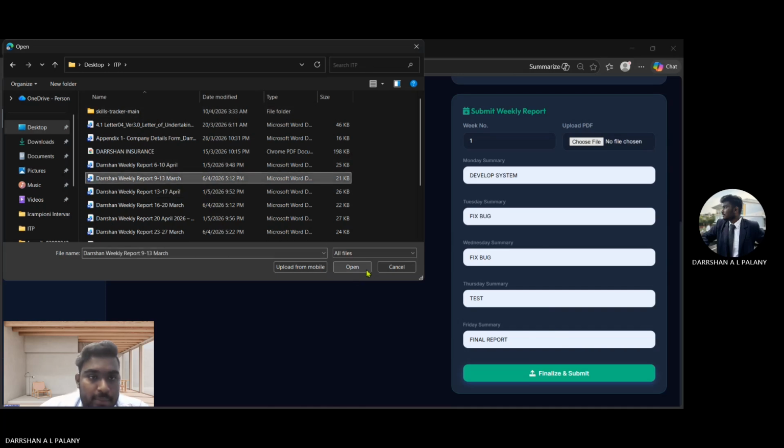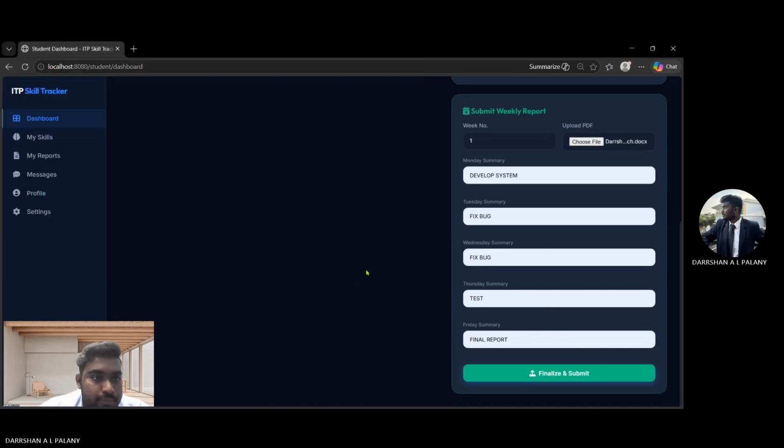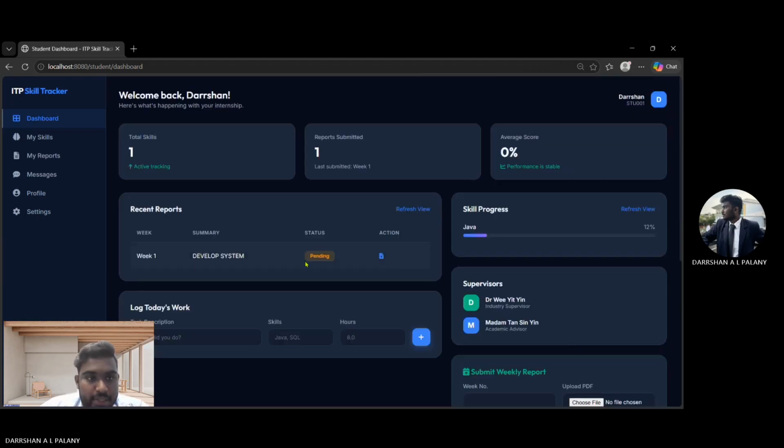For example, let's submit my own report here. Now it's submitted. They can view their result report over here, with week number one, and the summary is develop system, and the status is pending as the supervisor hasn't approved yet. And here the student can download the file that he has just uploaded.